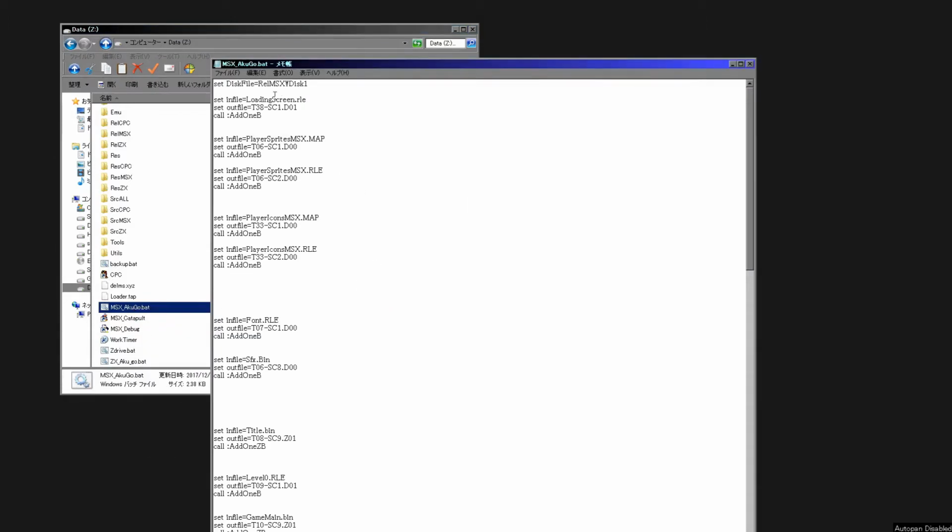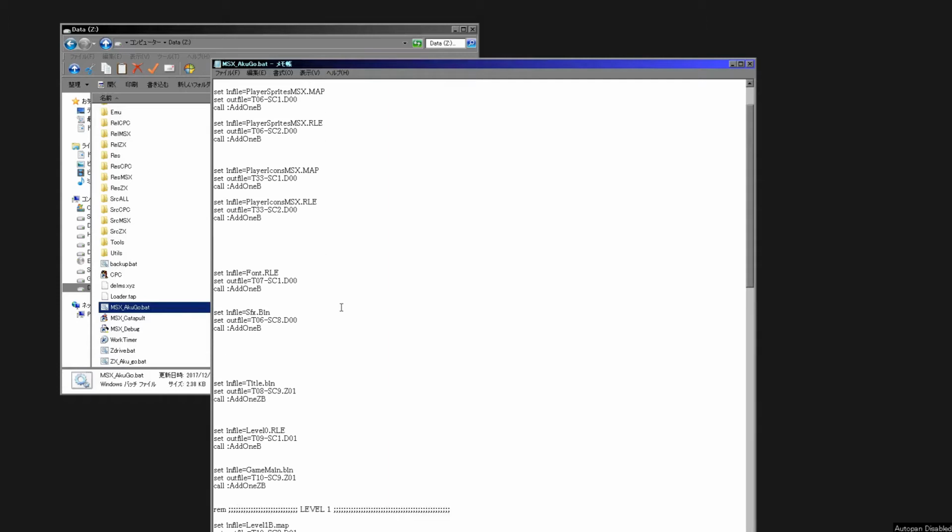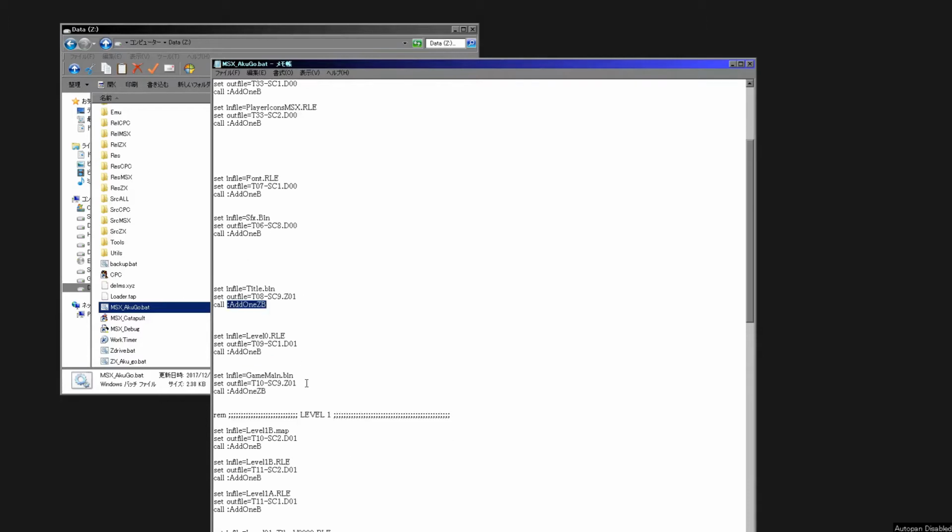So let's have a quick look inside. And all it does is it goes through each file. For example, the loading screen file. The source file is loadingscreen.rle, and on the disk it needs to have this name. And then it runs the command add one, which adds one file to the disk image. You may see further down, here we go, the title file is actually compressed. So it uses add1z, which runs our compression program.